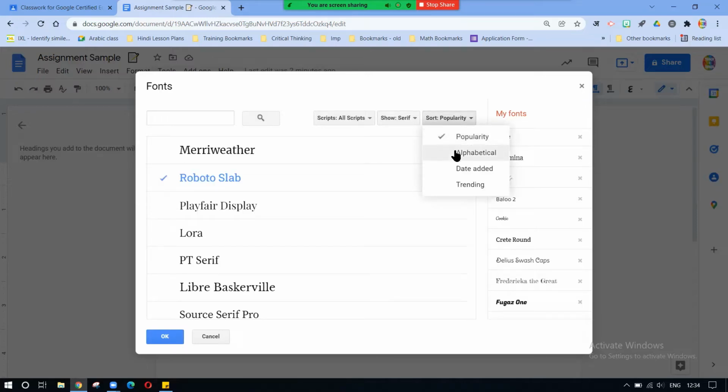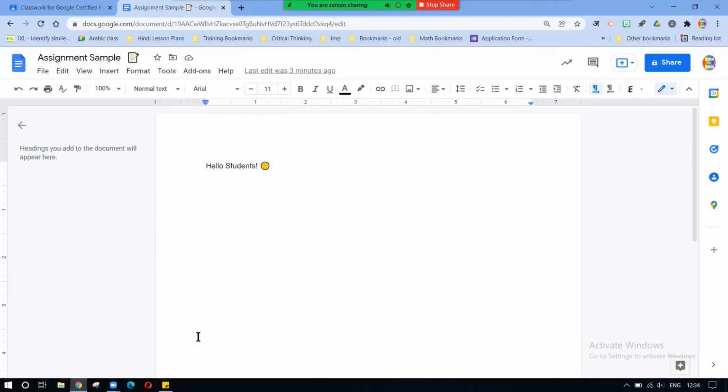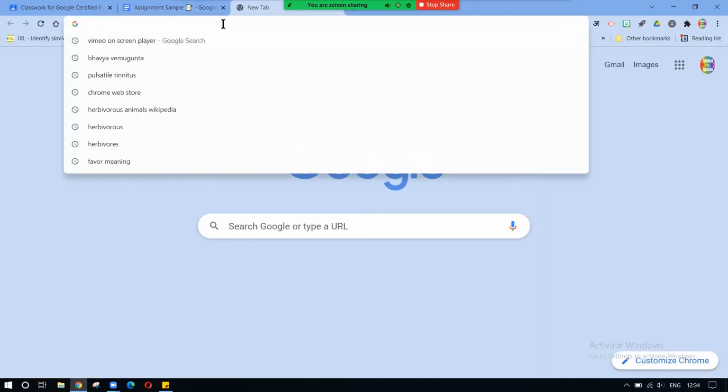Next, you can also sort them according to their alphabetical order, their recency, and their trending. So you can click on trending and you will see the top most or the most favorite ones. This is one way. Let's say you're not happy with this. You want something more, something super. Then you will go to fonts.google.com.